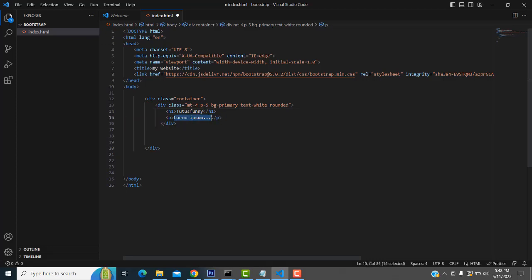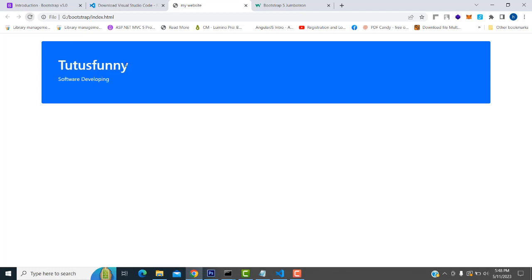Here in the paragraph I'm going to give software developing. File, save all, back to your browser and refresh. Now you'll be able to see here Tutors Funny software developing, right? So this is simple, this one header. You will be able to see this is a simple header you can use.